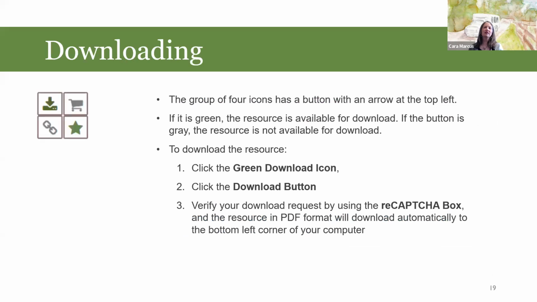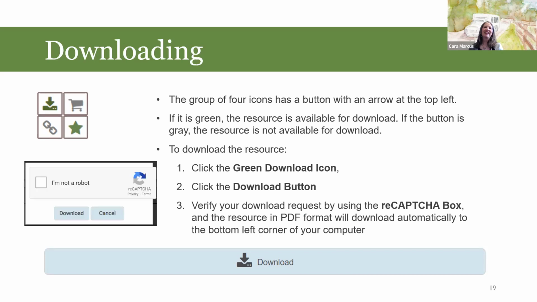Okay, so downloading. The group of 4 items also has a downward facing arrow at the top. And if it is green, the resource is available for download. That means it's one of our resources, and it means it's available in hard copy. So to download the resource, click the green download icon. Then click the download button that pops up after that. Then verify your request. Tell reCAPTCHA that you are not a robot, because you're not.